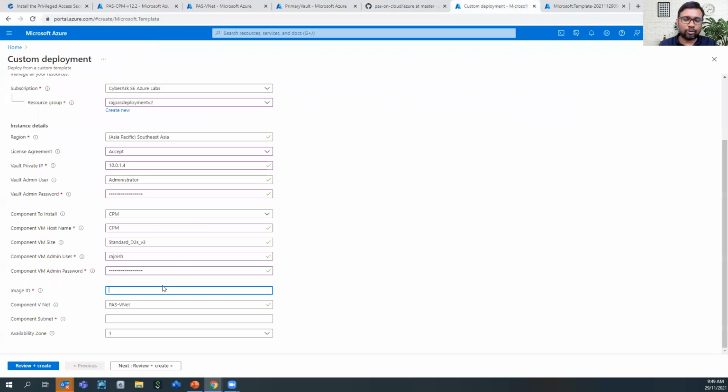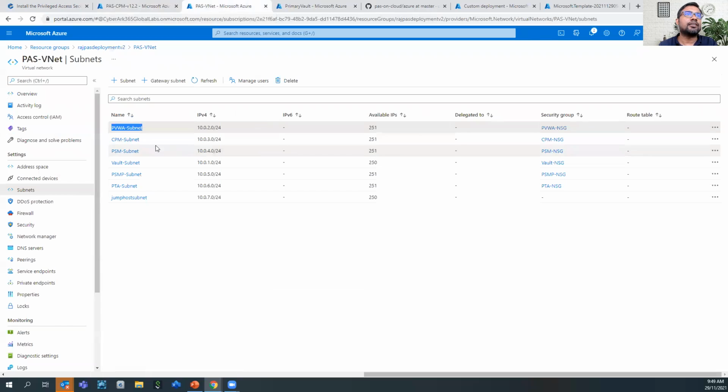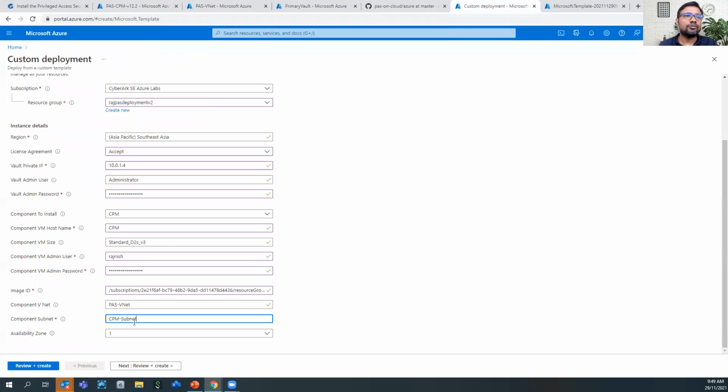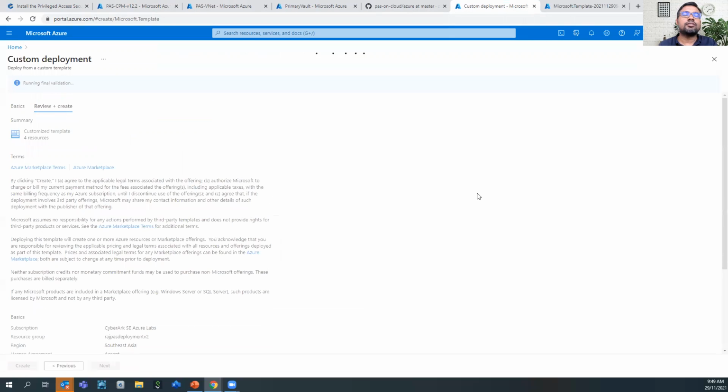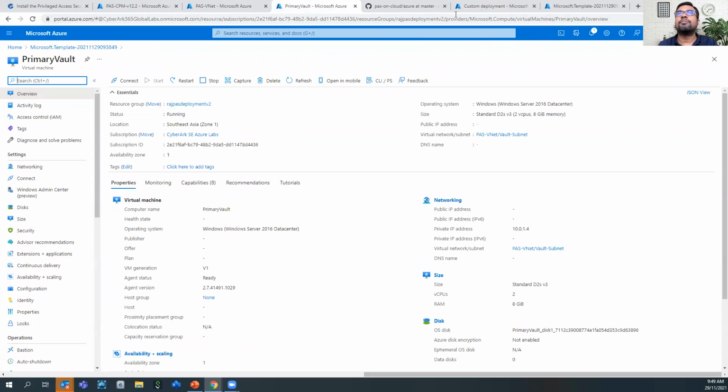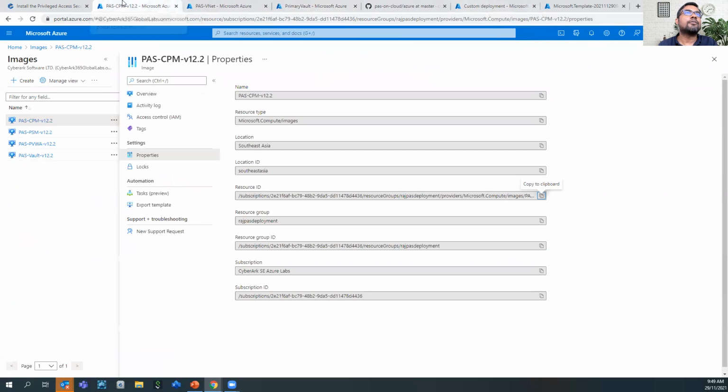Go to the custom deployment, just copy it, and it is asking us about the component subnet. So in this case, we are deploying CPM. Let's deploy CPM in this particular subnet, the CPM subnet. So just click on create, and before we click on create, let's see whether the deployment of the PVWA has gone through or not.